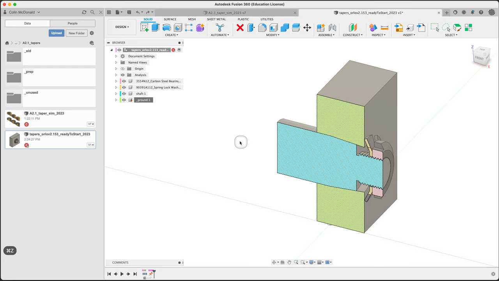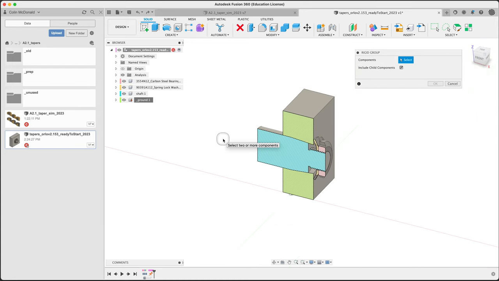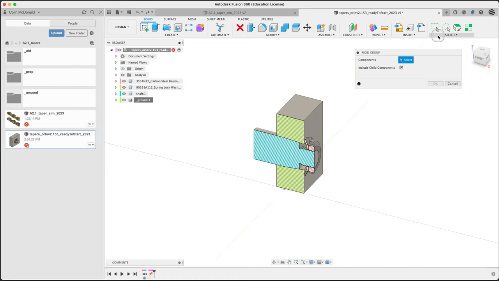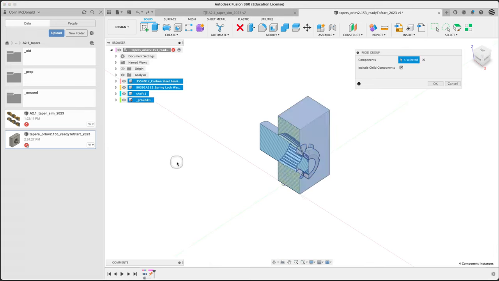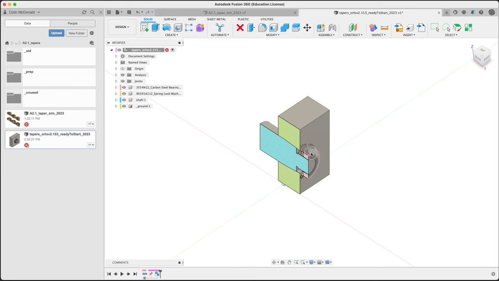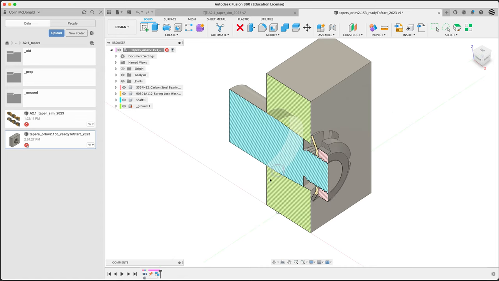That's not good. So what we're going to do next, just to save some time, is a rigid group. We're going to pick them one at a time. Now, we can choose this any way we wish. Notice here we've missed the shaft, kind of double selected, and the ground as well. So make sure we've got them all, four selected, include child, okay. Now nothing moves. Perfect. So that's safe.